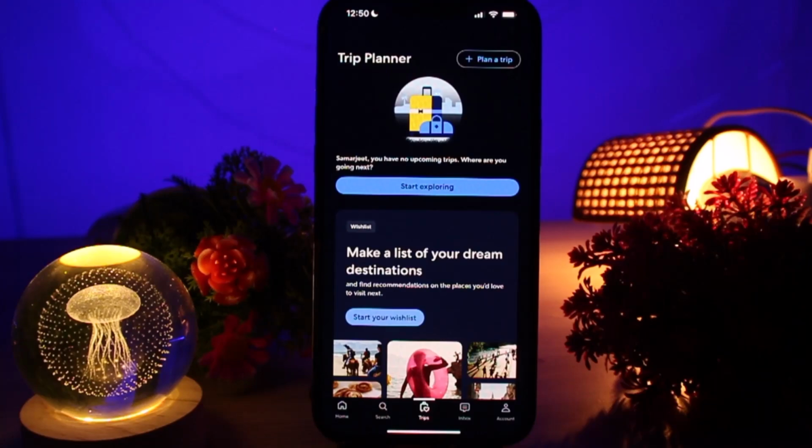Once you have made your change, review the summary. If the price is $0 or says no additional charge, tap Confirm Change or Save Change. And that's it. You have just changed your reservation without paying extra using the Expedia mobile app.